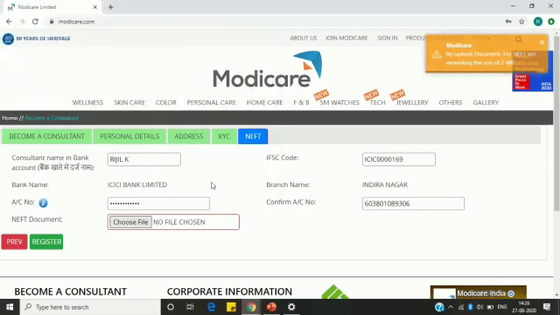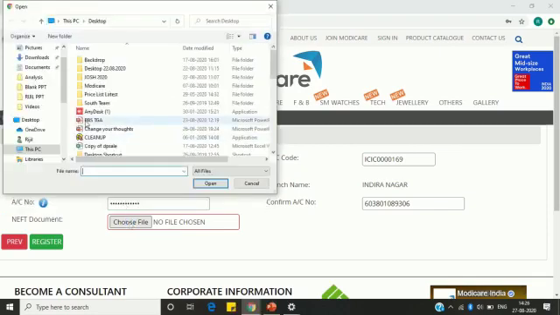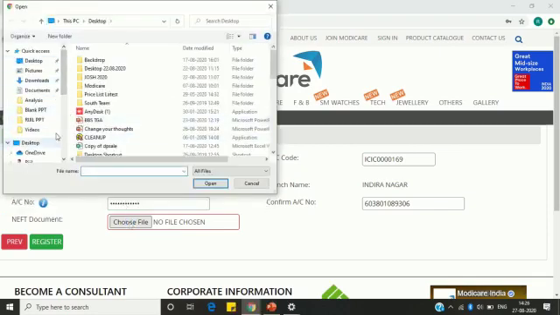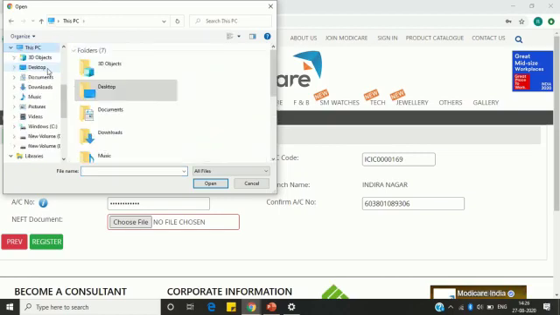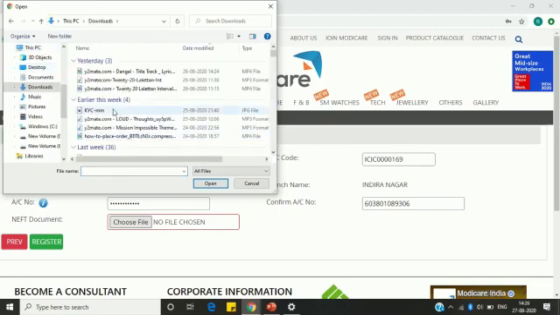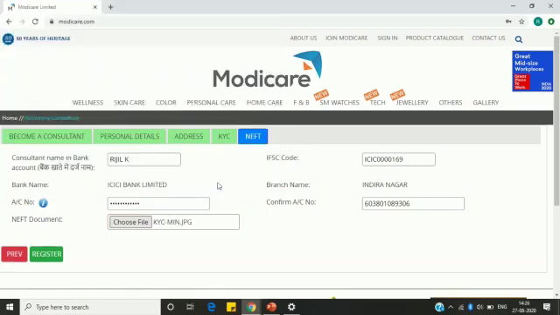I am entering KYC as the file name. This is actually the NEFT document. Okay. So once you select this, you have to click register. Ensure that whenever you are uploading any documents, the size of the file should not exceed more than 2 MB. So I once again choose the file because it is not uploaded. I go to this PC, download, and this is my NEFT.